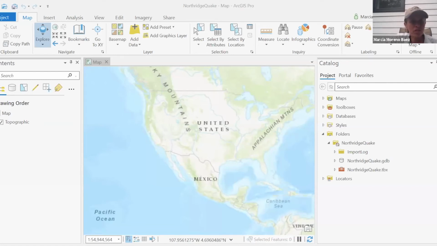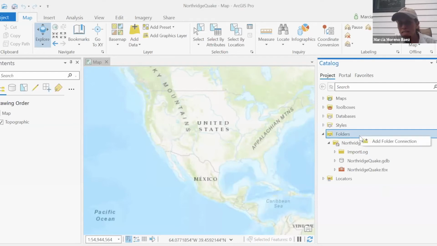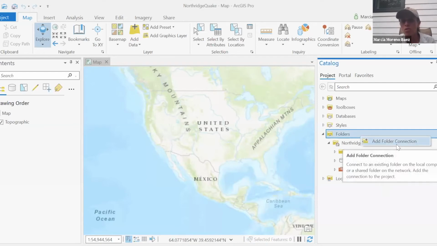Okay, now we're back in ArcGIS Pro. And as I said, we need to connect to a folder where I know my data is. So to do that, we will right click in the folder and I will see an option called Add Folder Connection. This connects to an existing folder on the local computer or a shared folder on the network. Okay, so that's what I'm gonna do.